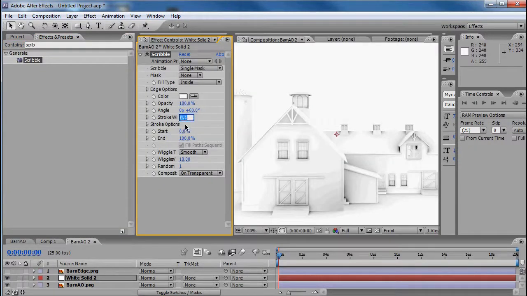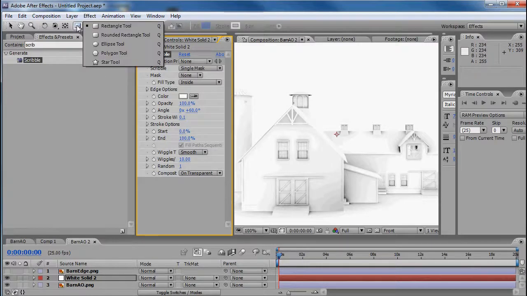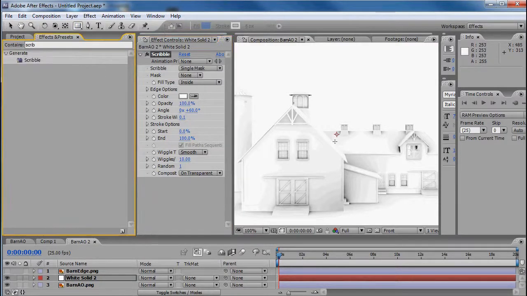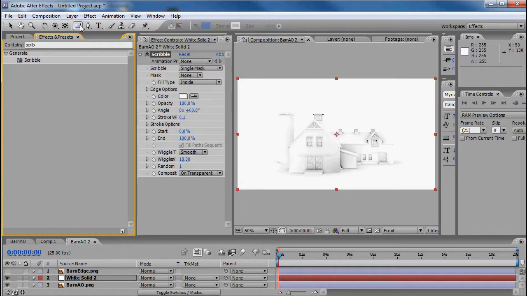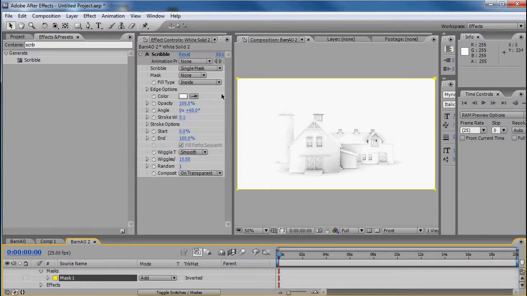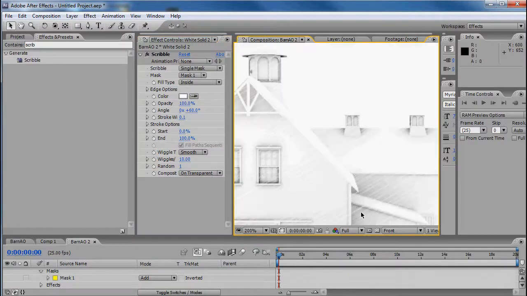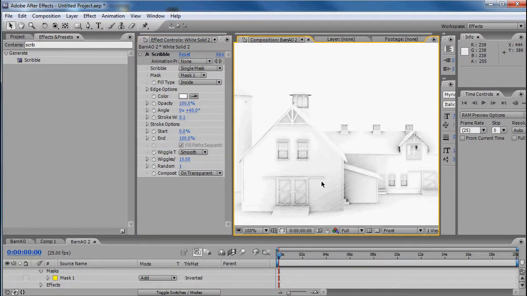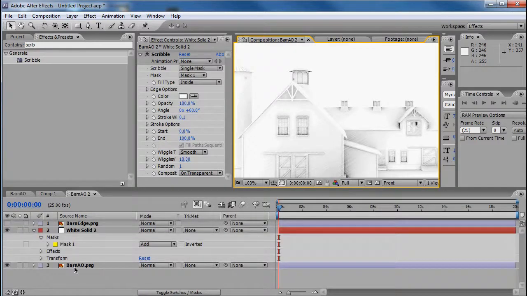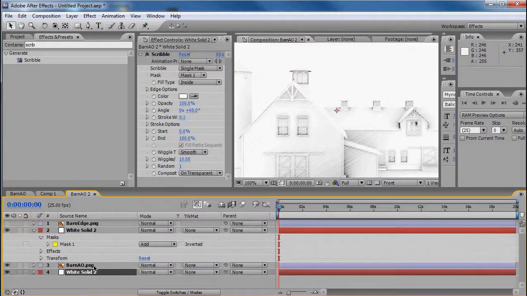Leave that at white, but change the stroke width to 0.1, and we don't see anything, and that's because the scribble needs a mask to scribble in. And if we just double click on the rectangle with the white solid selected, we should get a mask. There we go. And we'll choose that mask, mask 1, and you can see we have our scribble effect on the barn.